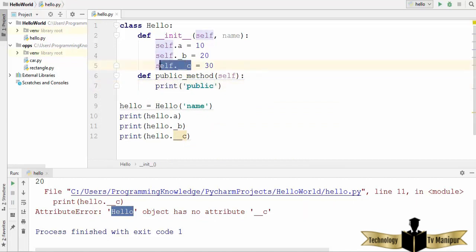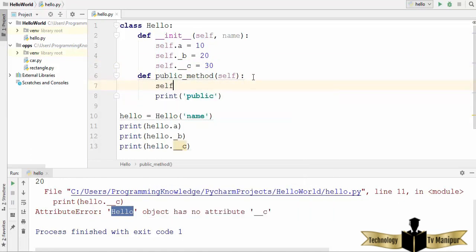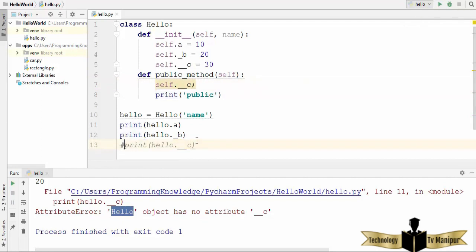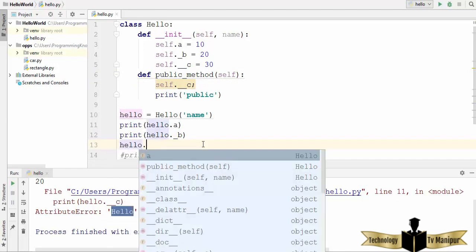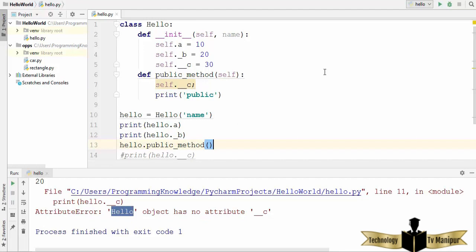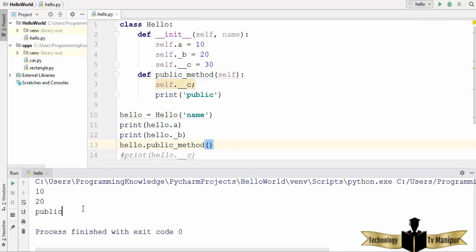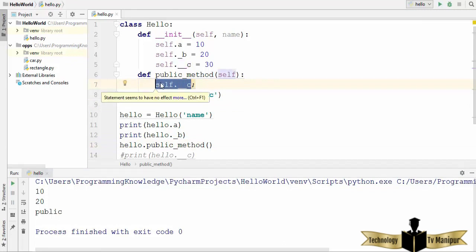So can we use this private member variable inside this method? Let's see. I'm going to just write self dot underscore c and then run this code. Let me comment this line, because this was giving us an error. Instead we can use this public method, so I can use an instance of hello, which is hello dot public method. Let's run the code now. And you can see there is no error. That means you can use your private member variables inside the class, or any method of that class.